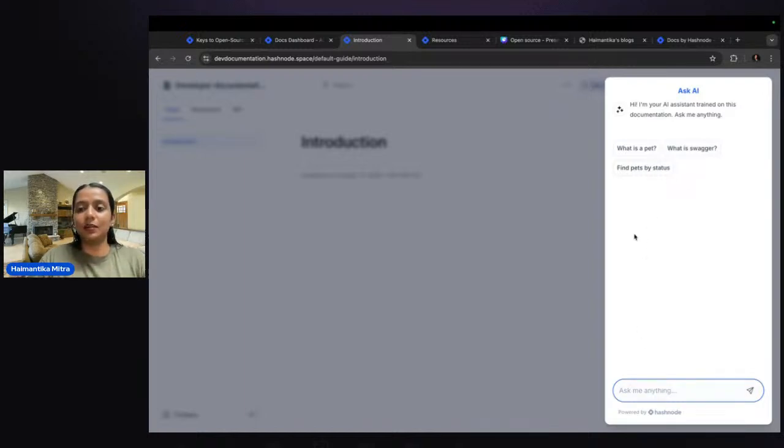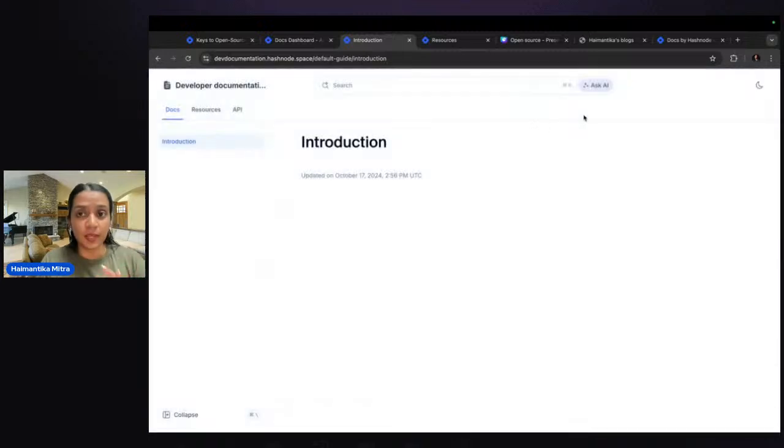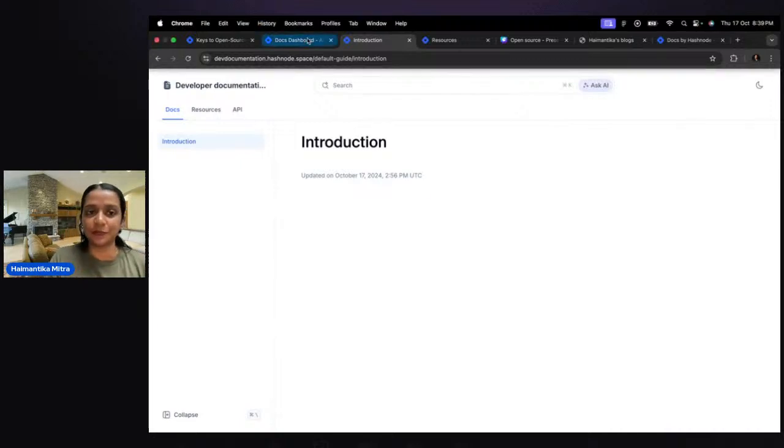And if people ask anything about it, like maybe something like find pets by status, since we had something in the API reference, it should have returned. But right now the docs is basically empty, so it needs some information to give you information as well. And you don't need to worry about training it and taking care of the heavy lifting, because that is what Hashnode will do for you. The moment you keep updating the guides, Ask AI or the Hashnode AI is also learning and relearning, and will help you with the exact response that is needed.